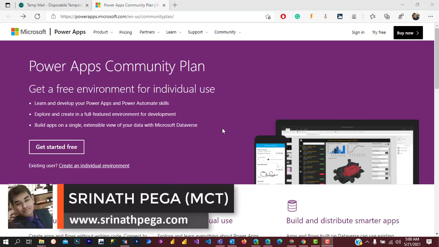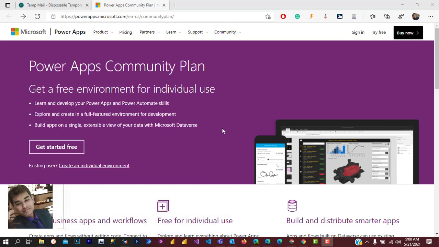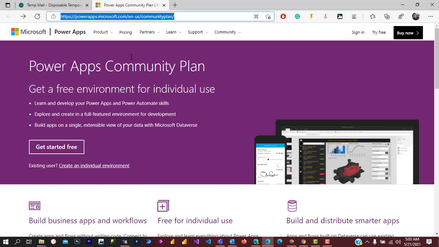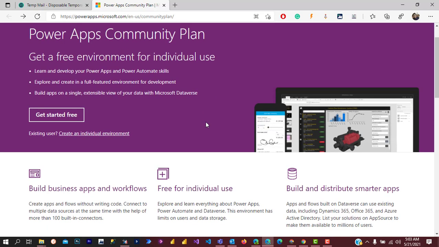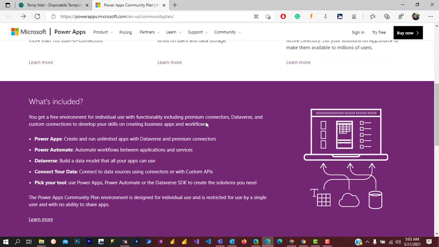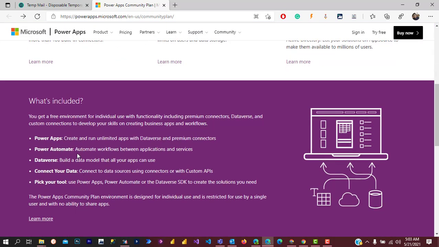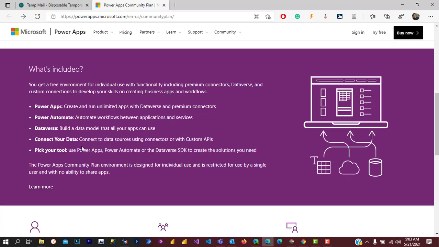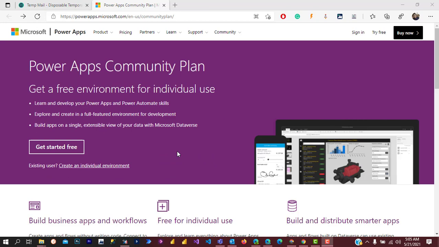Today we will learn how to set up a Power Apps environment for individuals. For that we need to go to powerapps.com, Microsoft, and the community plan. There we will get this portal to create our Power Apps environment. In this plan we get Power Apps and Power Automate, along with Dataverse and 100 plus free connectors. And to set up our environment, just click on Get started free.